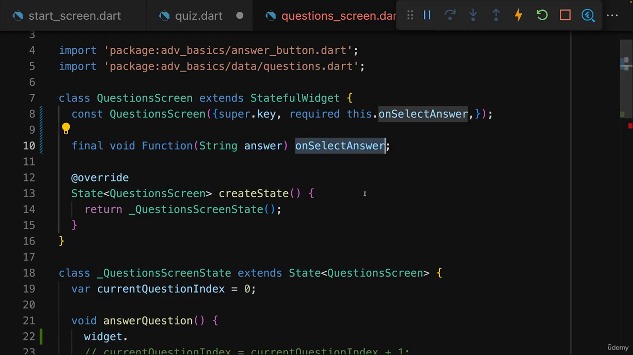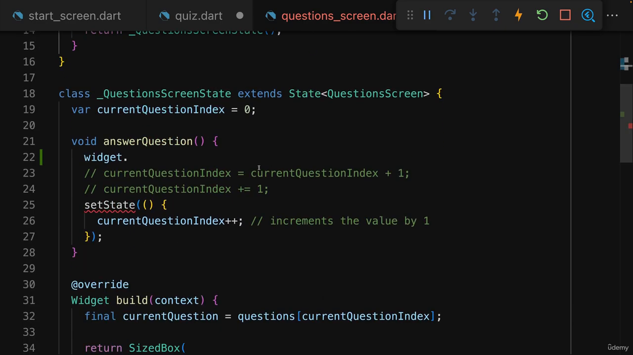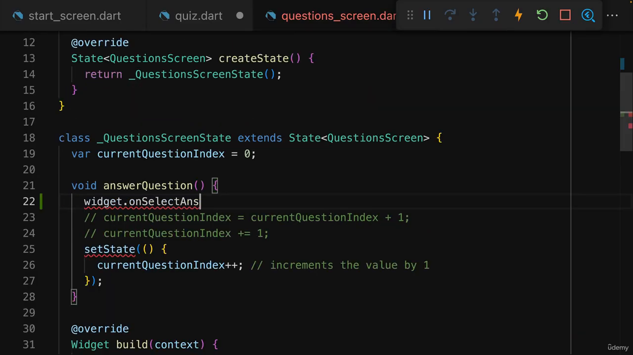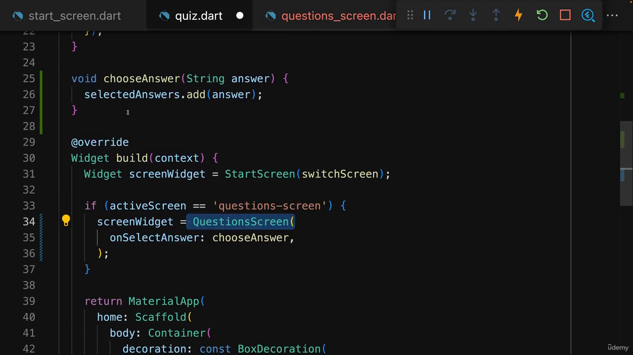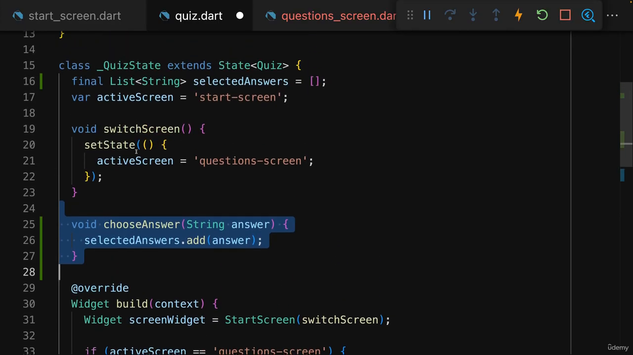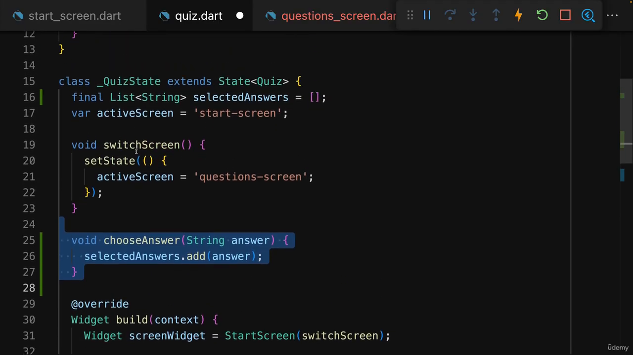So for example, to onSelectAnswer here. And therefore here inside of answer question, besides updating the question index, we can now call widget.onSelectAnswer here and pass our answer to this method. Now for that, of course, we need to find out what our answer is. And for that, answer question in here should also accept this selected answer so that we can then forward it to onSelectAnswer. And therefore, in the end, to this choose_answer method here in the quiz widget, in the quiz state class of that quiz widget.